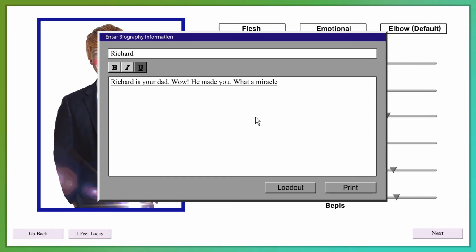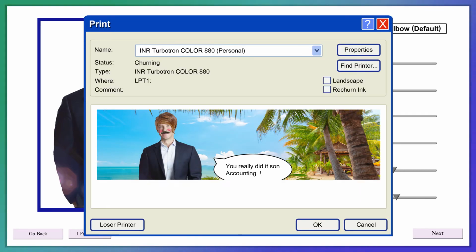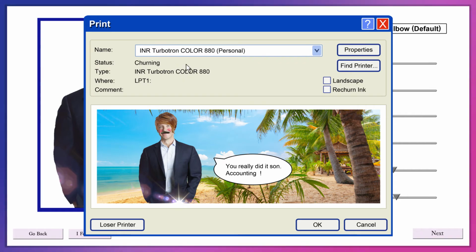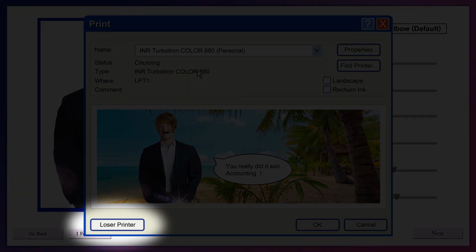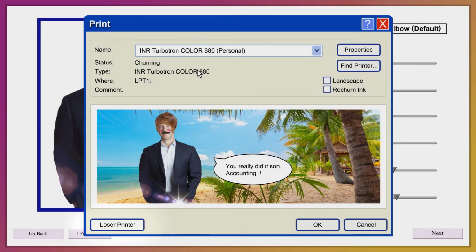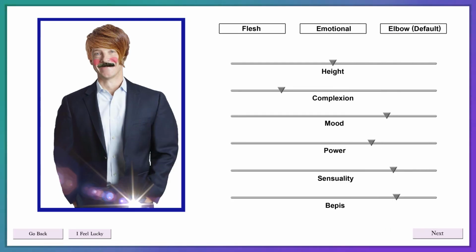All that's left now is to print our character. For this process, you will need an official INR printer. Your standard printer just isn't going to have the capacity for INR's unique ink-intensive printing process. If your INR printer is malfunctioning, there is an option for regular printers that will do in a pinch, but obviously I highly recommend printing with the official INR printer. So we just select landscape, click print, and that's it, we're finished accounting.